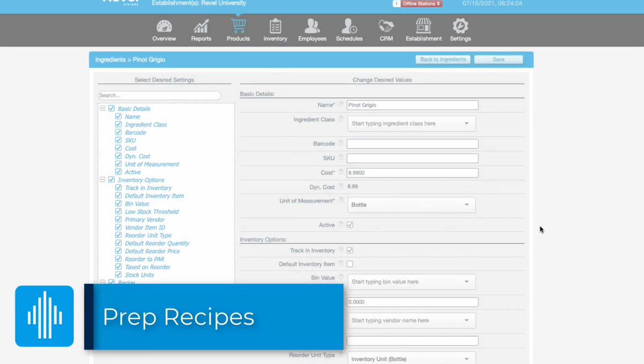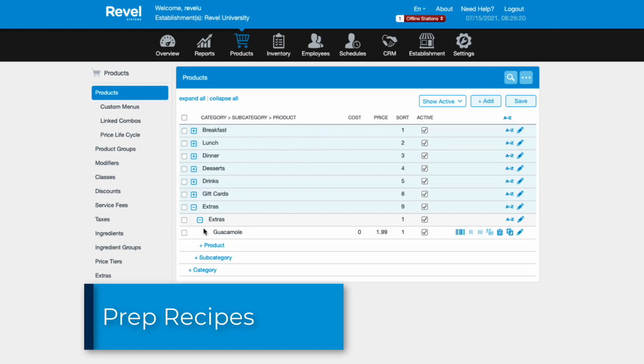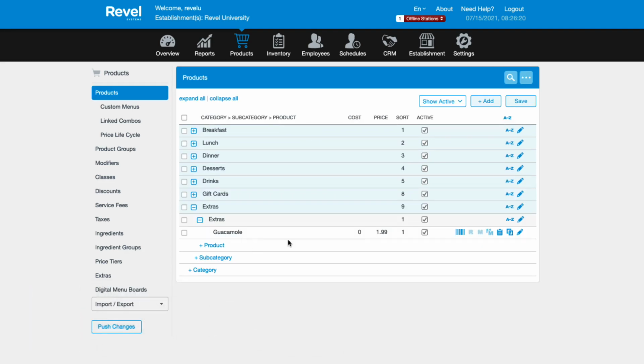Finally, we have prep recipes. These can be used if you prepare a large batch of something in advance. If the item is marked as a prep recipe, then the system will remove the ingredients from the inventory as soon as the prep recipe is marked as prepared. If a product has a recipe and Prep Recipe is not enabled, the ingredients will be removed from the inventory when the product is sold.